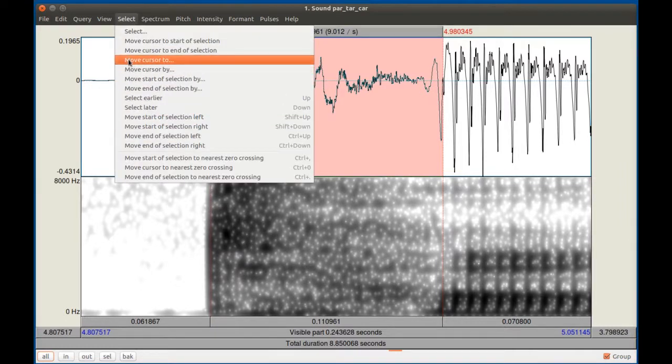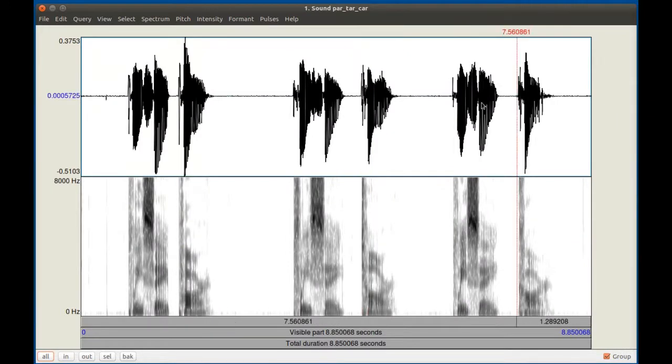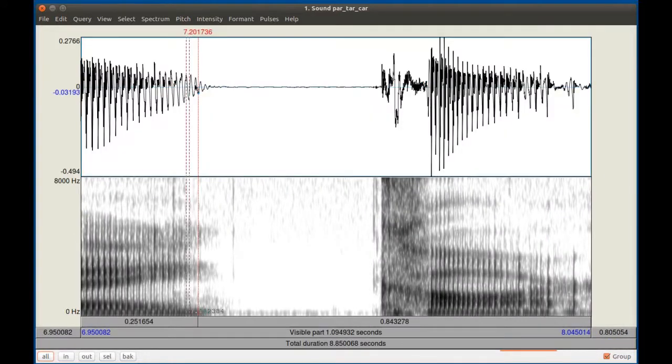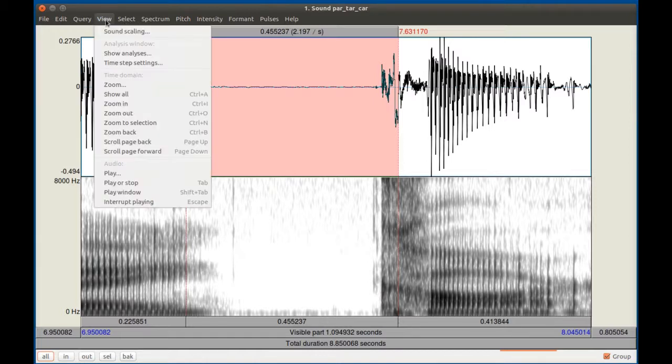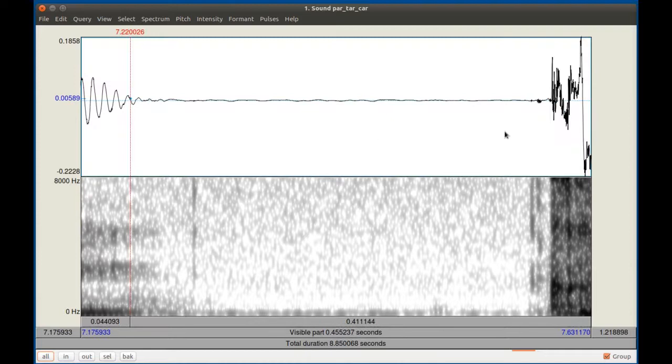Zoom out. You have separate files, right? So you won't be zooming back to show all and then zooming back in on the different words, but you get the idea. So zoom to selection. Here's my stop closure. Somewhere in there, roughly. So I'm going to select very, very roughly and say view, zoom to selection. Looks like right there is the end.